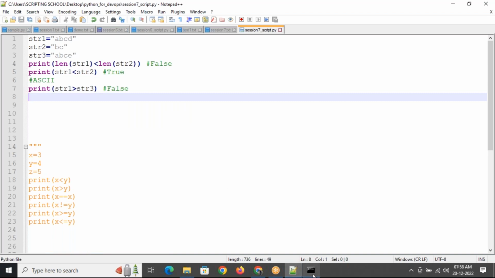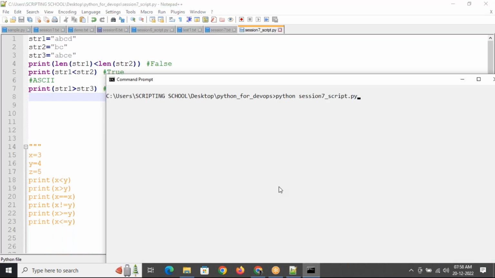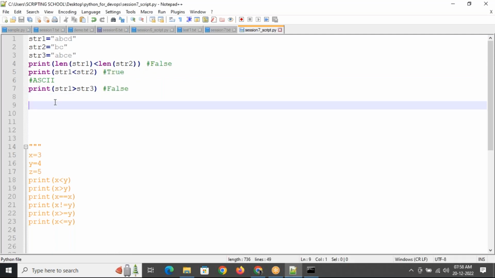So hope it is clear now, right? So the string comparison like that. So this is same in every language. It compares by default based on ASCII code characters.